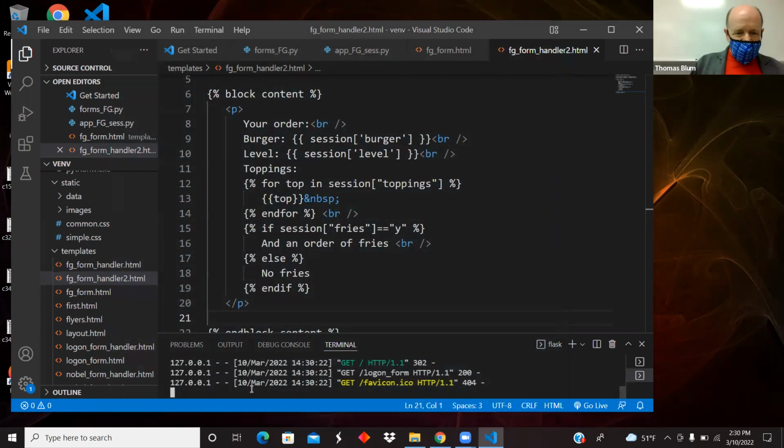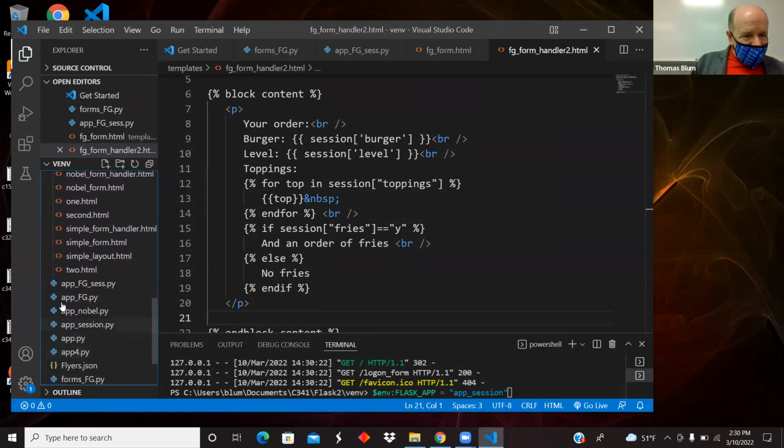That's not the right one, I didn't change the app. So what is it now? App FG session. App FG underscore session, SESS for session.